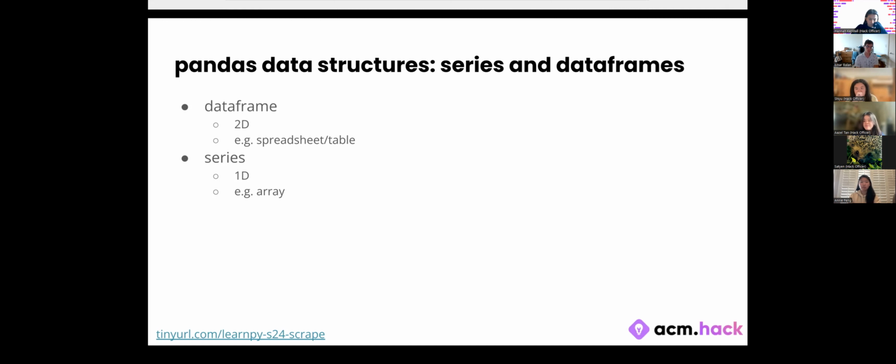So with this in mind, we would need two separate columns. Since we need two columns, a two-dimensional data frame would be much more appropriate than a series when it comes to organizing the data that we have just scraped.